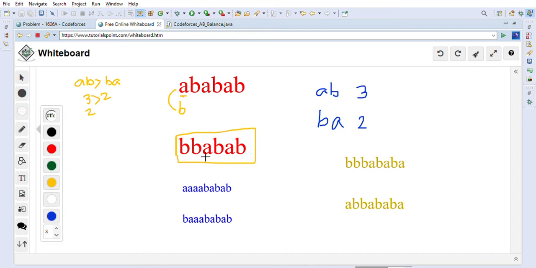Now as you can see, once we make this transition, AB and BA are balanced. Here BA is equal to 2, and AB is also equal to 2. As you can see, AB is 2 because this is one AB, this is another AB.